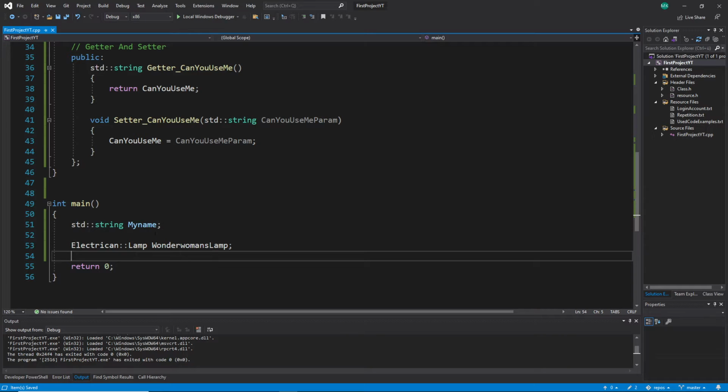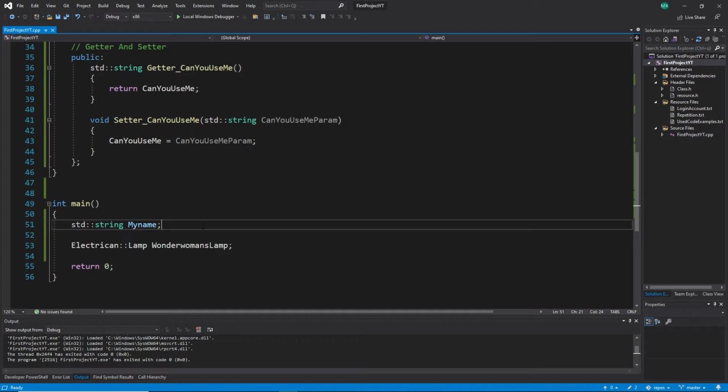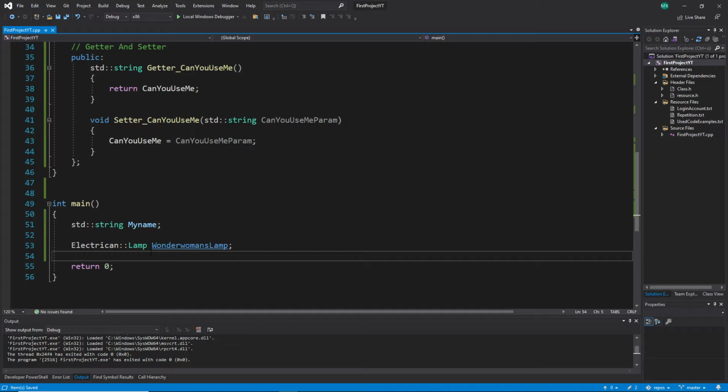You can see here I created a variable, and here is a class, and this class is in this std namespace. The same I did here. The same is here. You can see I created a variable. Here is the class, and this class is in the namespace electrician.